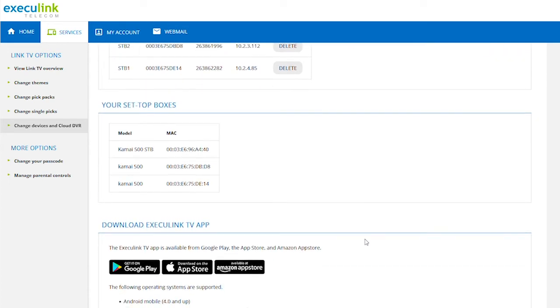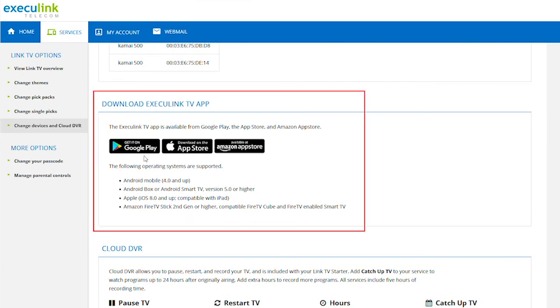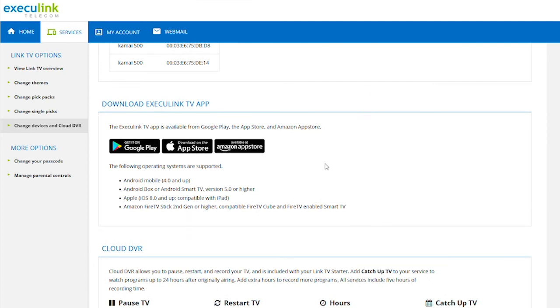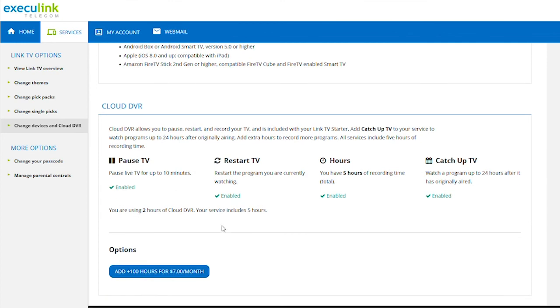Link TV is also conveniently available as an app in your App Store, so that you can view it on select Android, Apple, Amazon, and Smart TV devices. In the section below this, you can see your Cloud DVR features and add additional recording hours to your service here.